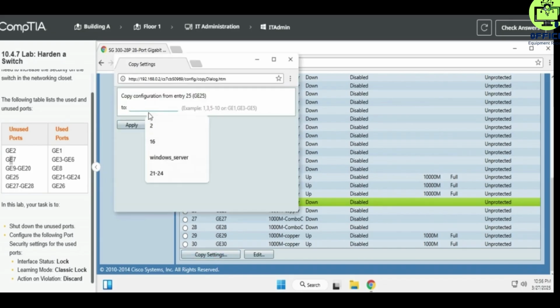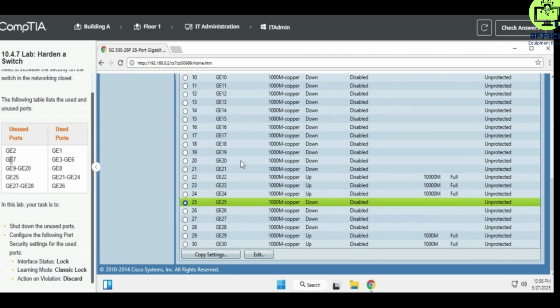Click this 27, so here we'll click on apply.